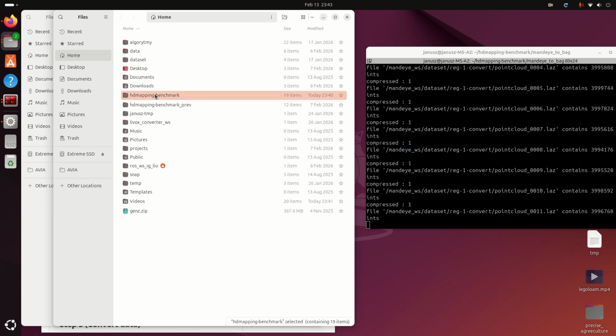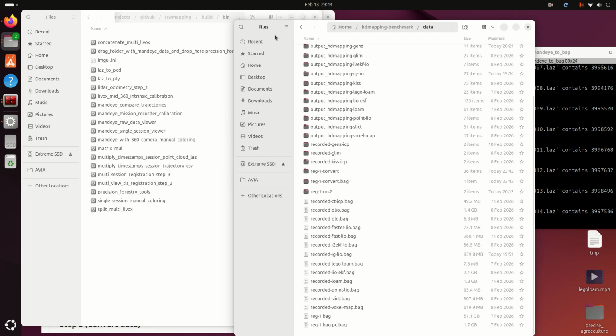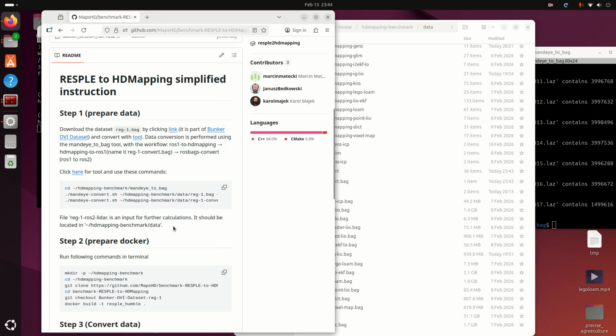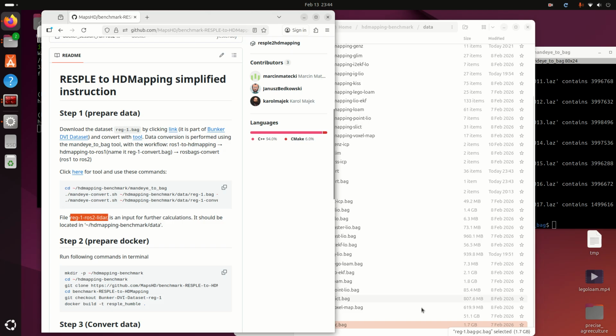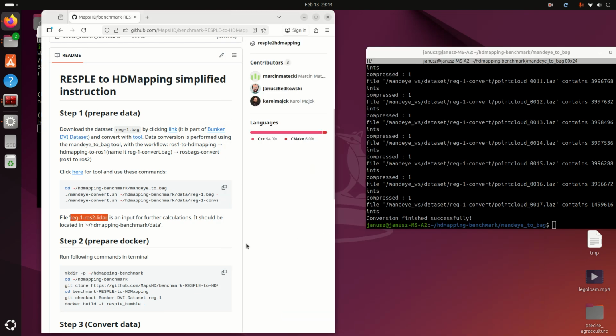So we have HDMapping benchmark data, and it is supposed to be somewhere here. And this is our input file. The reg1 res2 LiDAR is output. This one. Oh, no, not this one. Where is this file? File ROS1, ROS2 LiDAR. Okay, let's follow. I hope everything is okay.